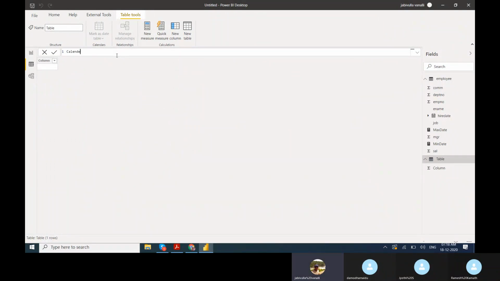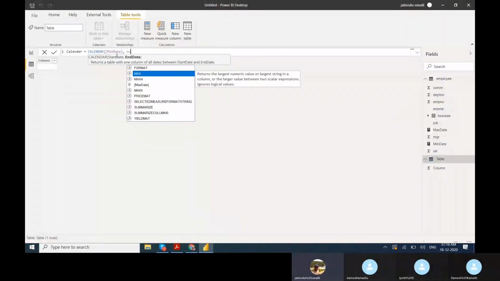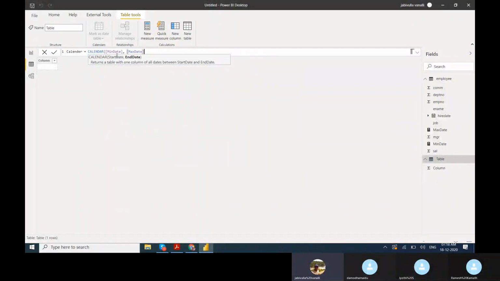Calendar equal to calendar. Start date: so we have the minimum date, right? I'm mentioning the minimum date. And end date: I have the maximum date, right? I will put the maximum date. Just enter.